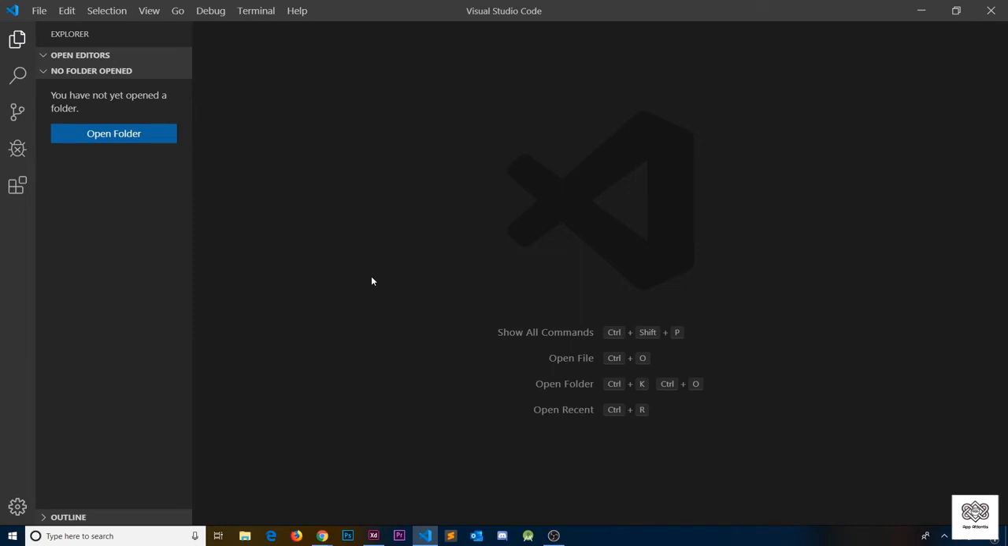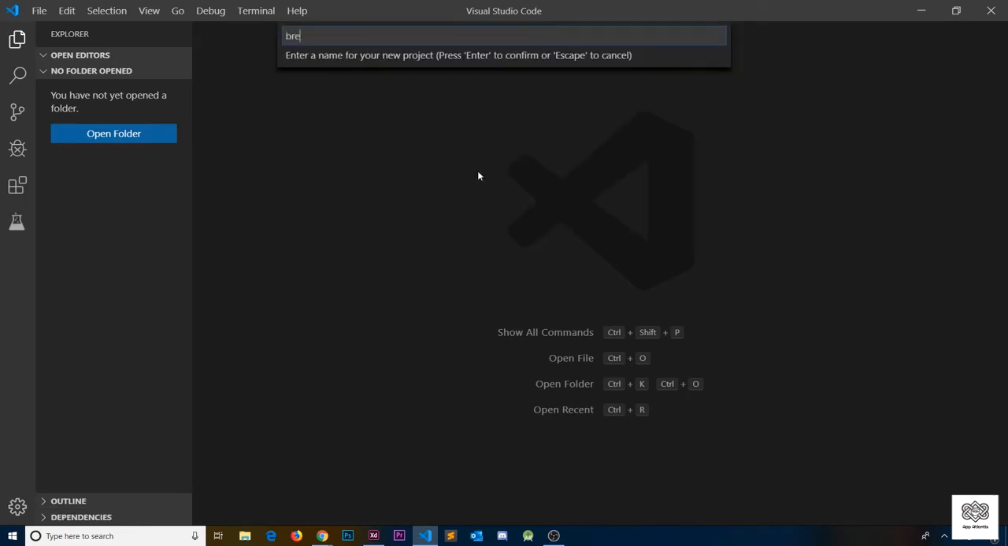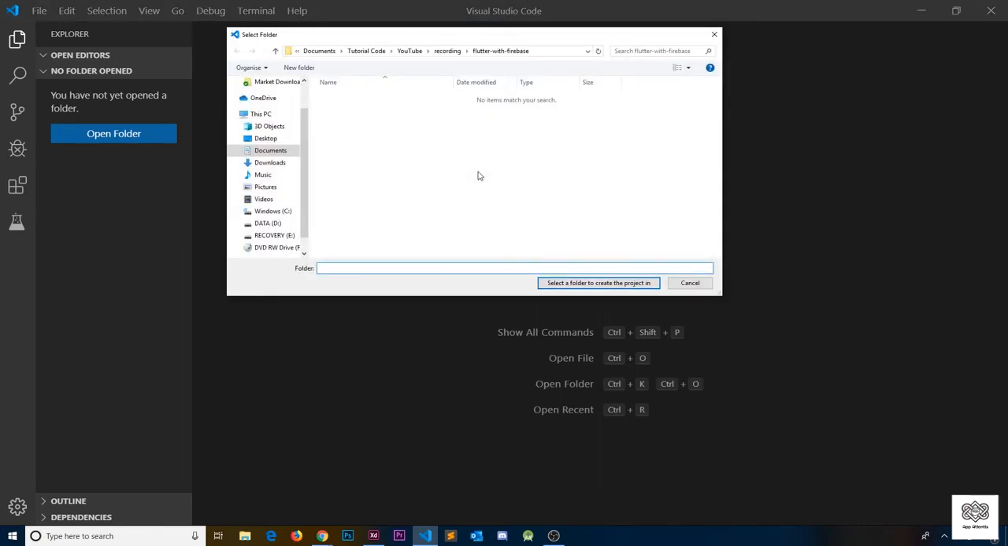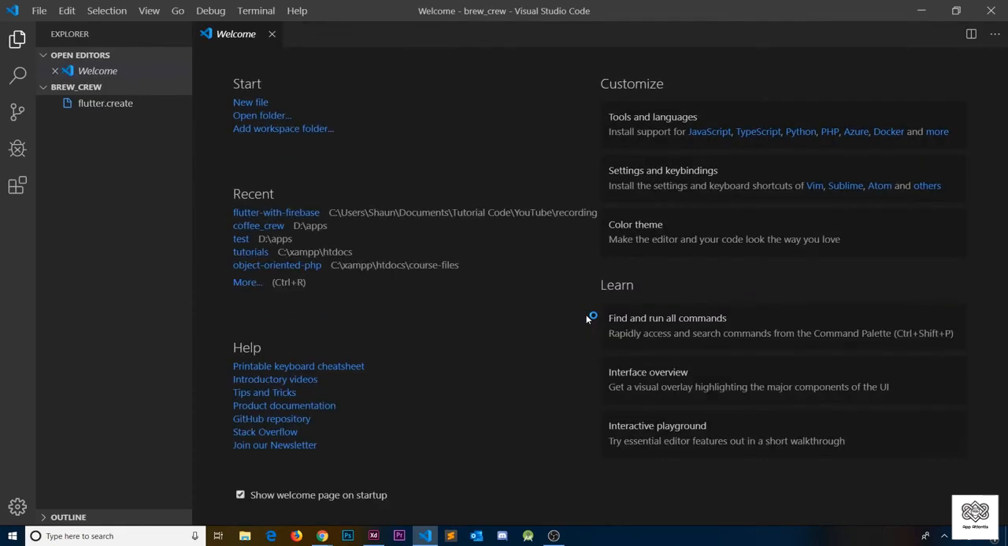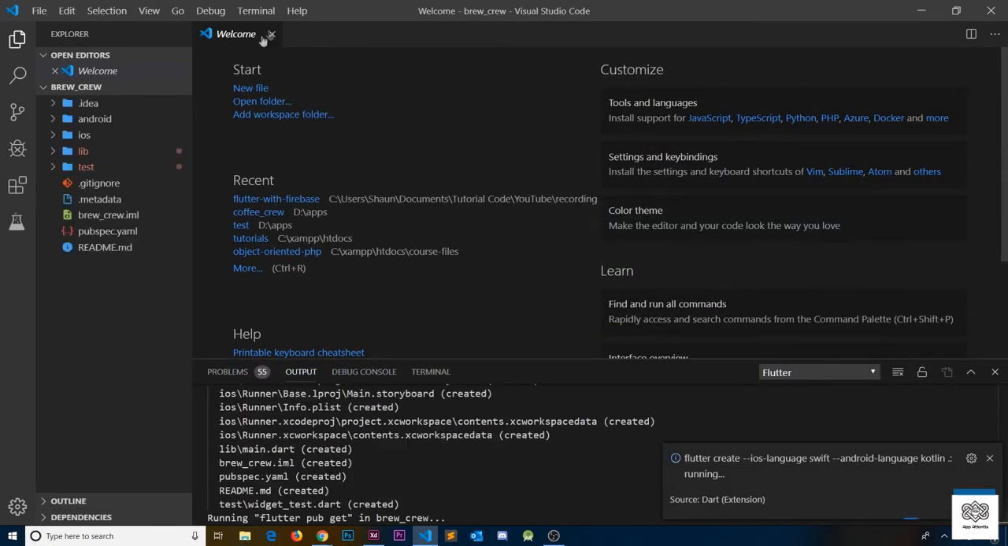And we can do that by pressing Control-Shift-P on Windows, and then going to Flutter: New Project. Now I'm going to call this brew_crew. This is the name of the project. Then press Enter, and it's going to ask us where to install this app. So I'm going to select this Flutter with Firebase folder and choose Select a folder. Then it's going to create this application and open up a new window of VS Code with that app installed.